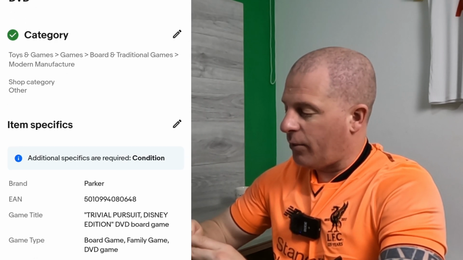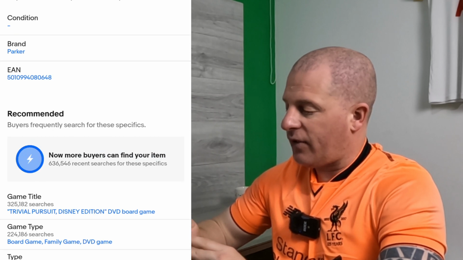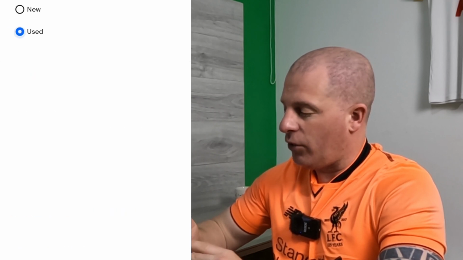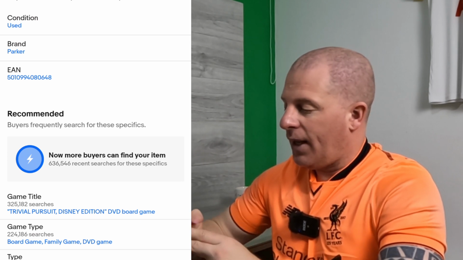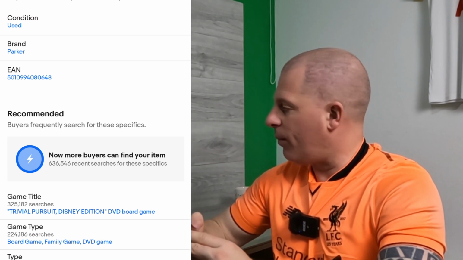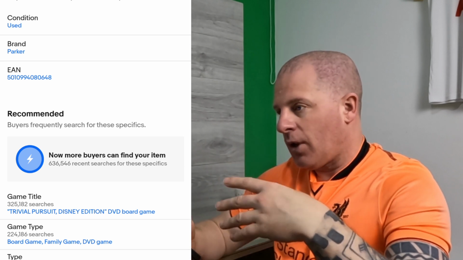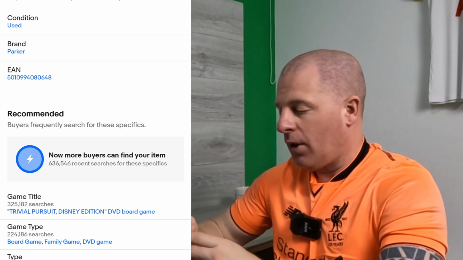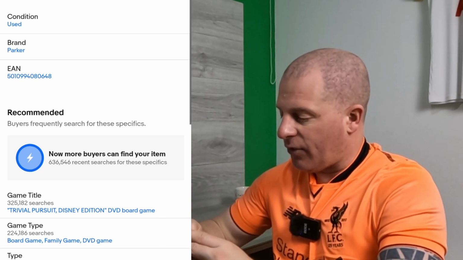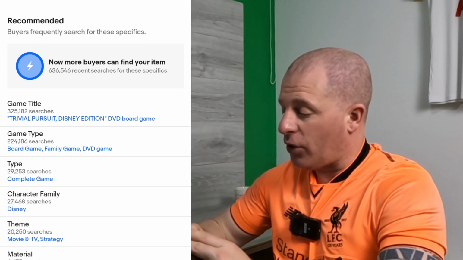Then it's on to item specifics, and it says condition, so you need to put used. Parker, luckily this one's put the EAN code in, that is what the barcode is. So then eBay know what that game is, so they fill it out for you. A lot of the time you don't need to put it anyway. As you can see, a lot of it's filled in, but you still need to check.